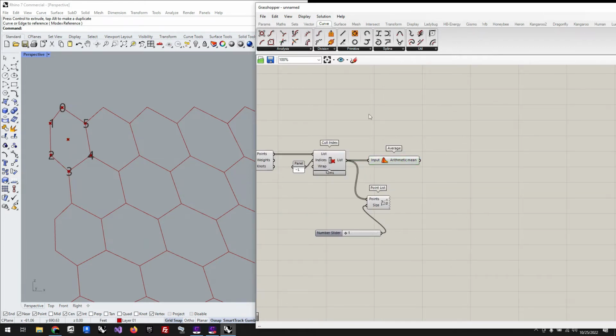Okay, so we have our centers and our edges. So we're going to build up a couple of triangles around each one of these. That'll be like our flappers for now.